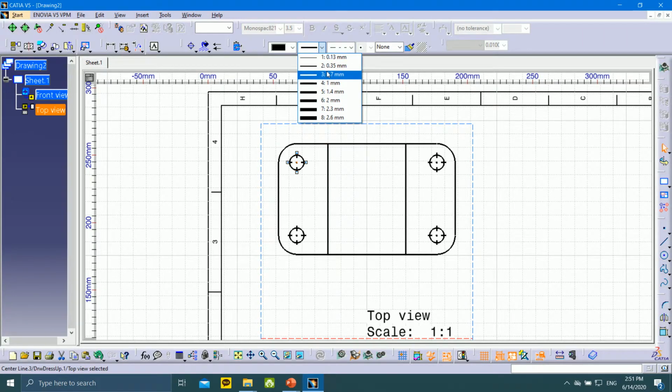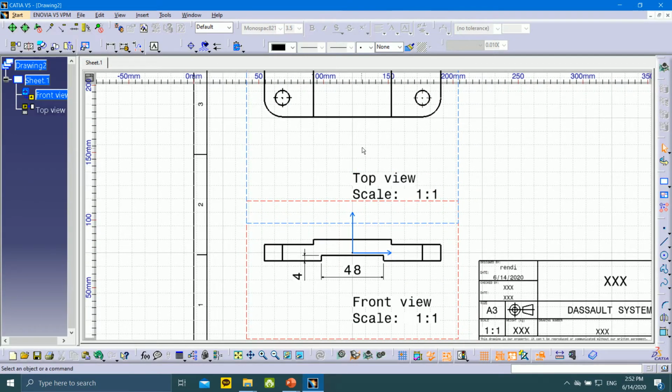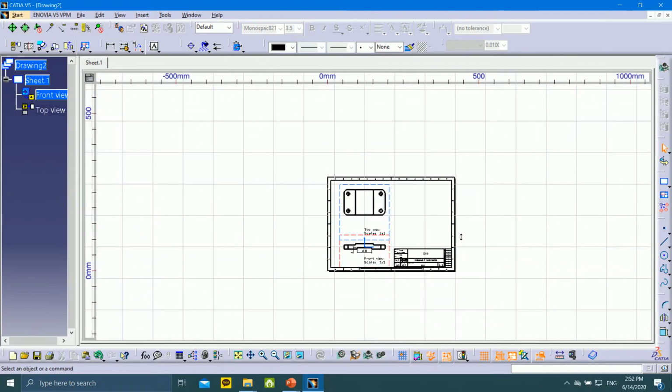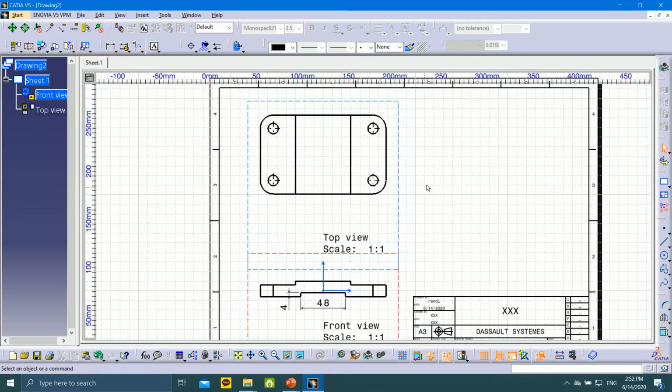Oh, this thickness is a mistake. Usually, axis has thickness. Axis has thickness 0.35. For axis, it has thickness 0.35. For this solid line, this one is 0.7 for standard.